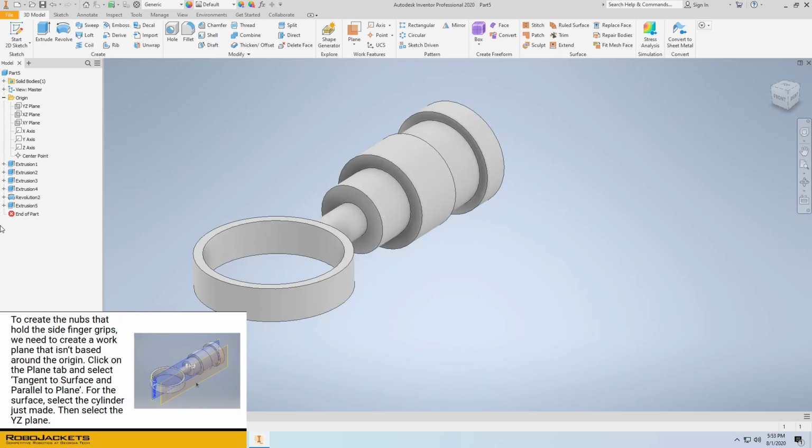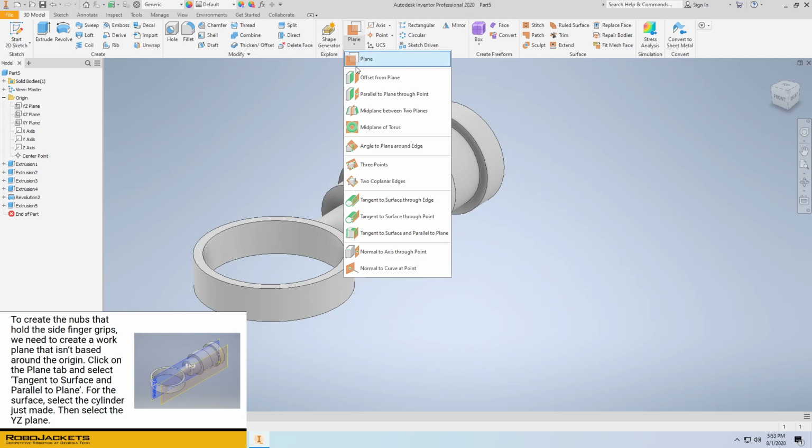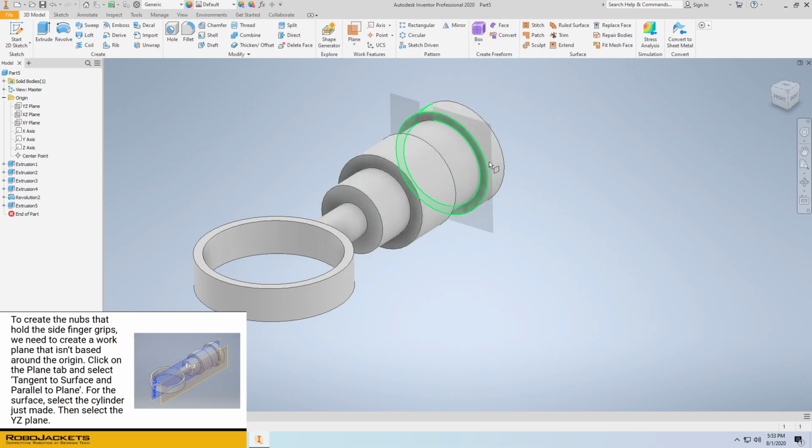Now, we'll get started on the nubs that will support the other two finger holds. To do that, let's go to Work Plane with the Plane tool, specifically the Tangent to Surface and Parallel to Plane tool. Selecting this new cylinder, as well as the YZ plane, we go to Work Plane that is parallel to that YZ plane, and it just barely kisses the tangent of the cylinder. We'll create a new 2D sketch using this work plane.